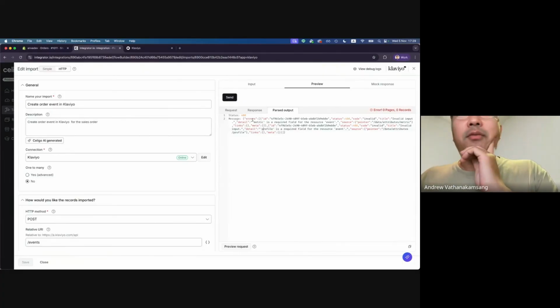Sometimes the error is helpful, sometimes it's a bit cryptic, but yeah, it's saying here that for this particular ID, there's certain invalid input. Data attribute metrics required. So it looks like we're missing a bunch of fields.